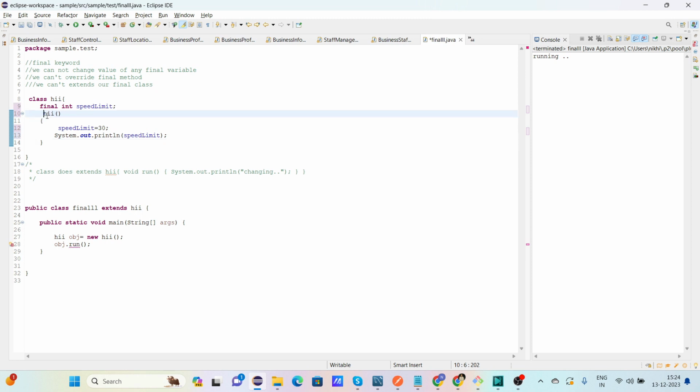This is my constructor. We don't need to use a return type here, which is why I removed void. We also don't need to call the constructor, because whenever we make an object, the constructor is called automatically at that time. Let's save this and run it. You can see I'm getting 30. So the question is, can we initialize a blank final variable? Yes, we can, but only in the constructor.